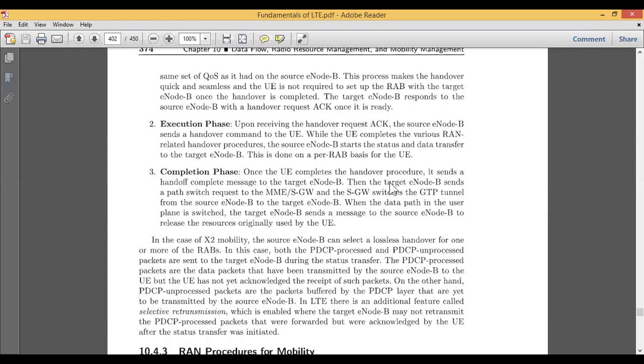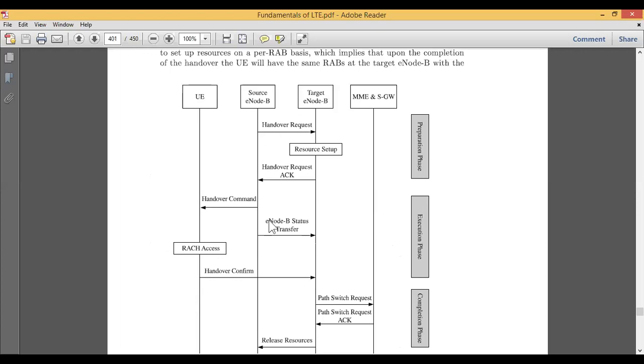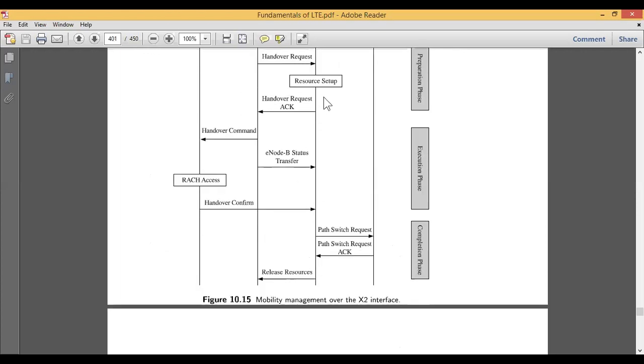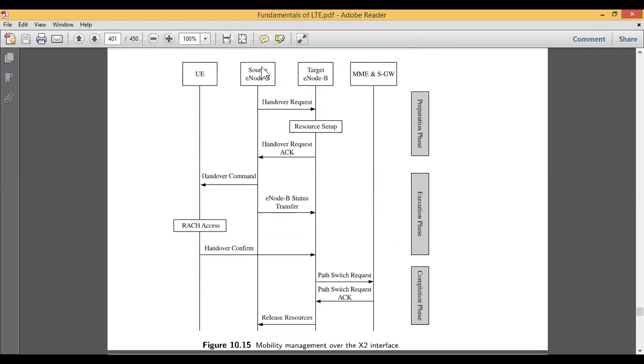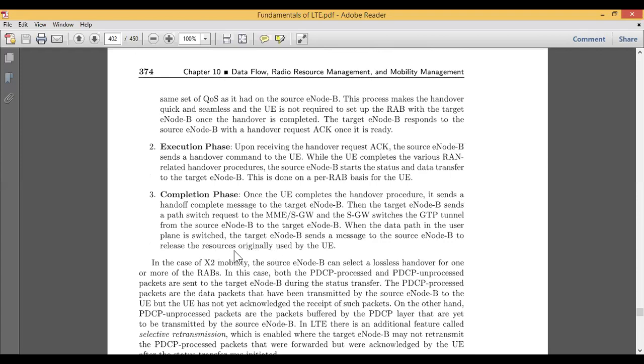Therefore, based on the target, it sends the path switch request to the MME and serving gateway, and it will send the acknowledgement back. Once the data path in the user plane is switched to the normal mode, the messages can be sent back to the source eNode B, so that the resources which were allocated to the user equipment under the source eNode B can simply be released, based on the original allocation to the user entity.